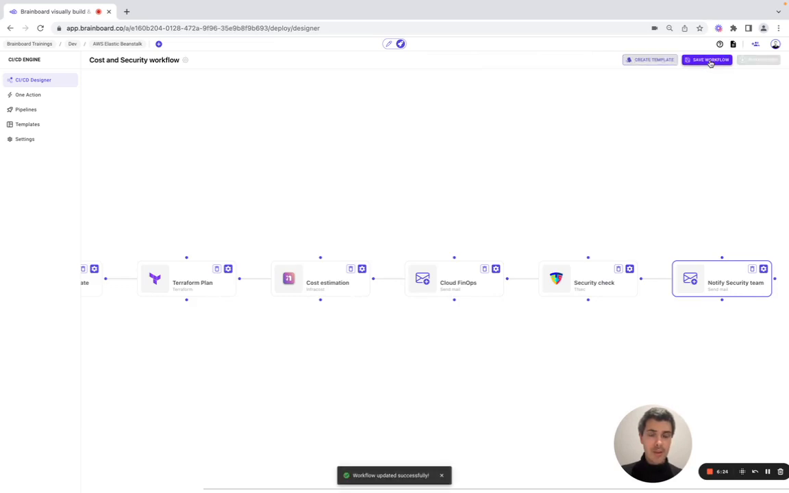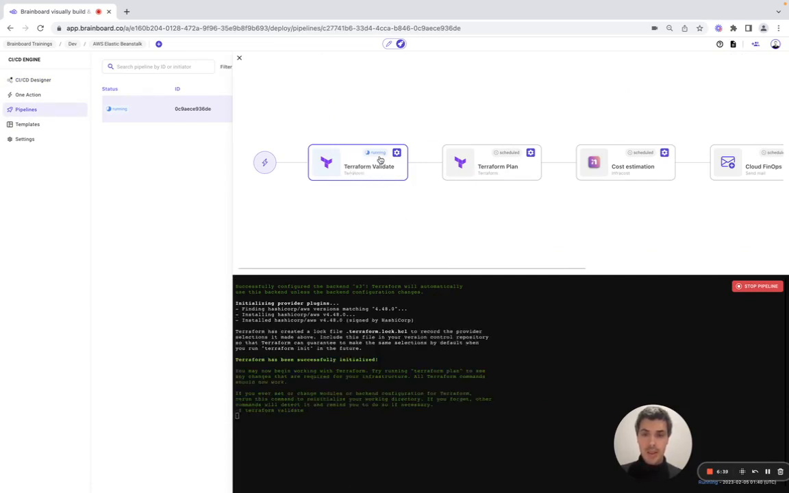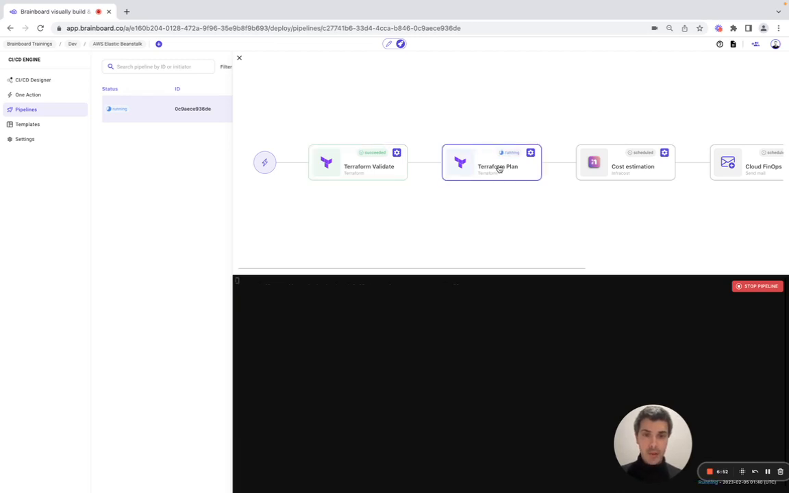So here we can save the workflow. As you can see, workflow updated successfully. Now we can run the pipeline. So here, the first action, the first task, Terraform validate, is actually running. Terraform has been successfully initialized. Here, success, the configuration is valid. Now, here, the Terraform plan pending. So here, we will wait for the output as well.